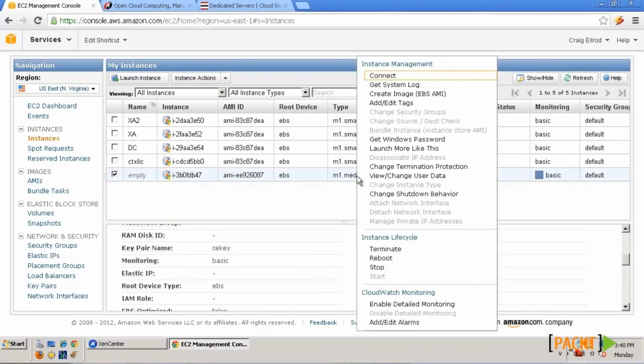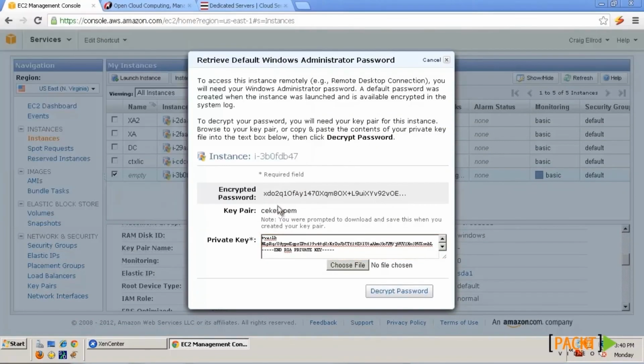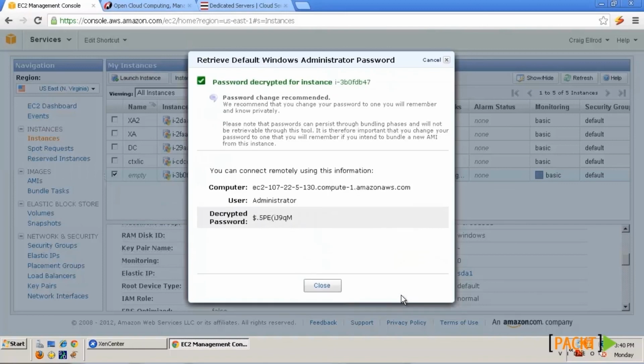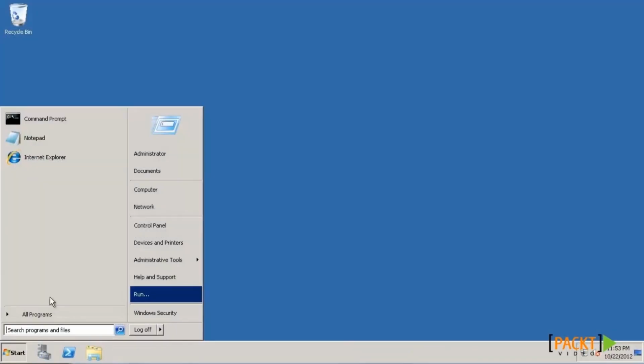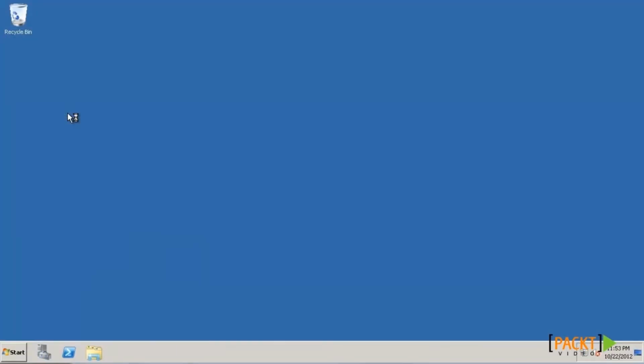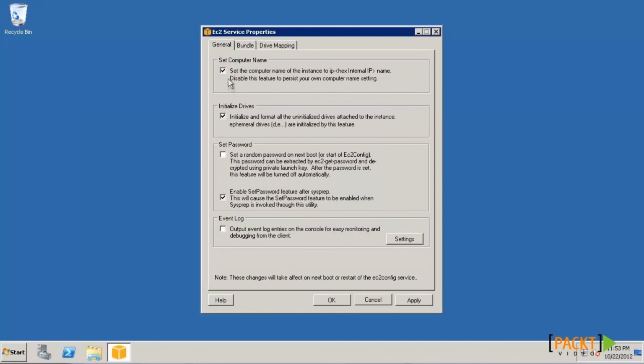Once the server has been created in Amazon, I can get the Windows password using the key that I created. And since RDP is already enabled, I can connect directly to that virtual machine in the Amazon cloud. And once connected, the first thing I want to do is run the EC2 configuration service. And I want to deselect the set computer name and deselect the enable password to change the password. And then I can set the administrator password to something that's a little easier for me to remember.